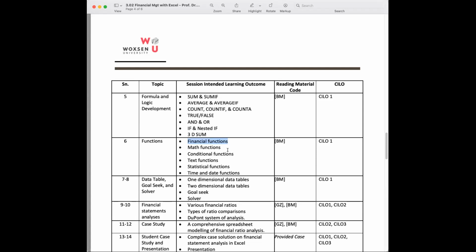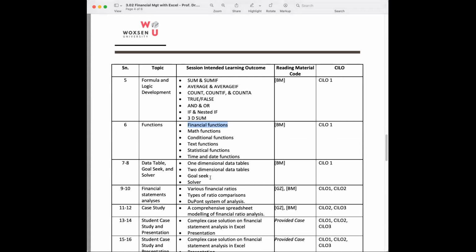We are going to discuss the data table, goal seek and solver today, and also we'll try to start the financial statement analysis. So the first thing is one-dimensional and two-dimensional data tables, and then we'll go for goal seek and solver. Okay, for today.